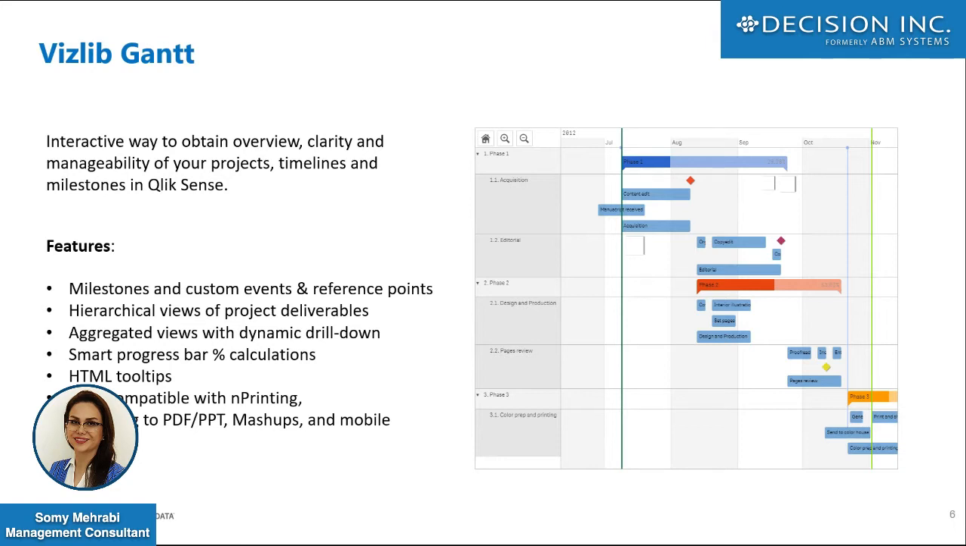It gives you the opportunity to automate and extract your reporting and make it visual and easy for executives to understand. It allows you to manage your projects and events more productively. It is fully compatible with printing, exporting to PDF, PowerPoint, Mashups, and mobile.